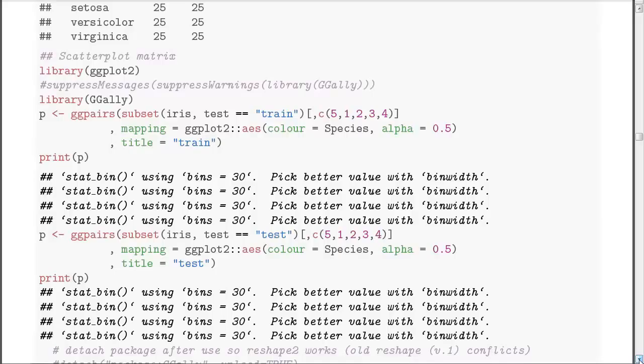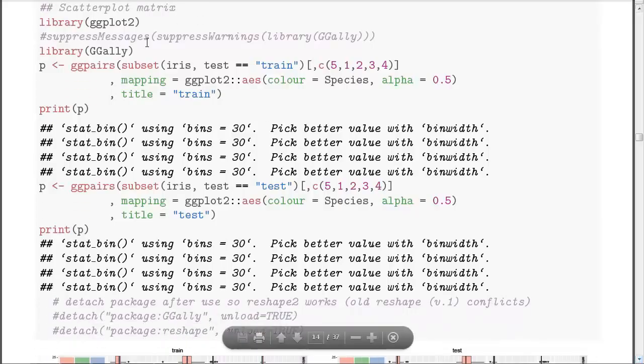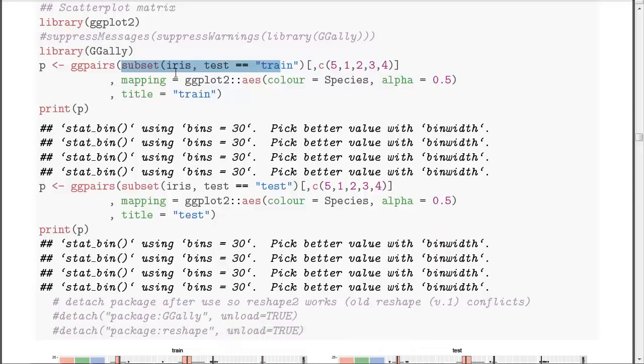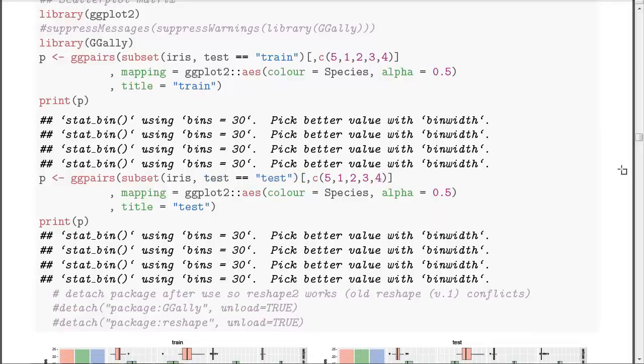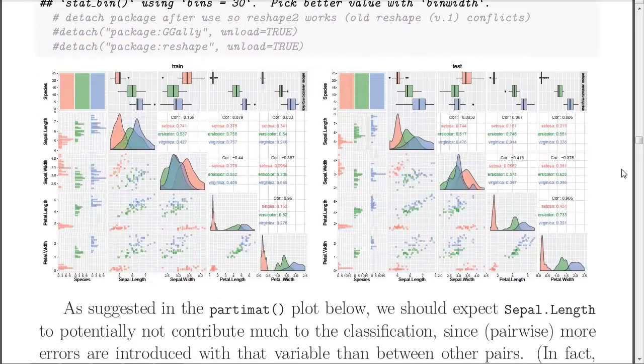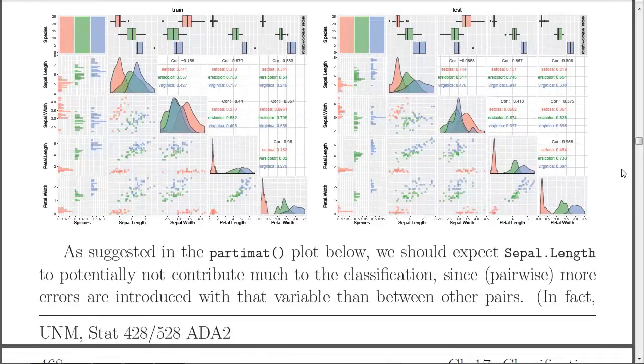Let's plot the dataset, and I'm going to effectively use this throughout. A subset of the iris dataset where the test label is train, and then down here the test label is test. So I'm going to plot both the training set and the test set, and because these are randomly sampled, we should see effectively that these two distributions are very similar to each other.